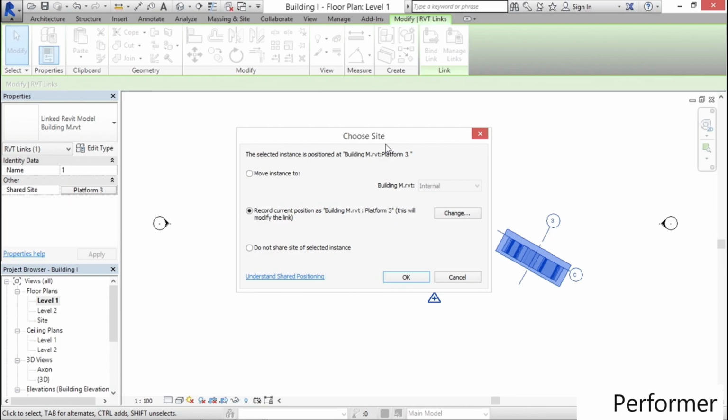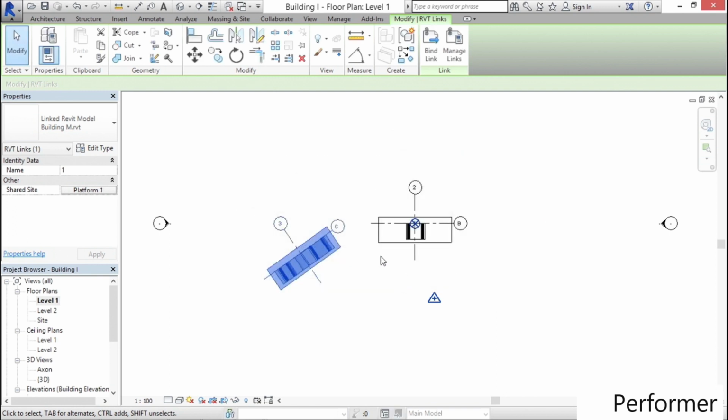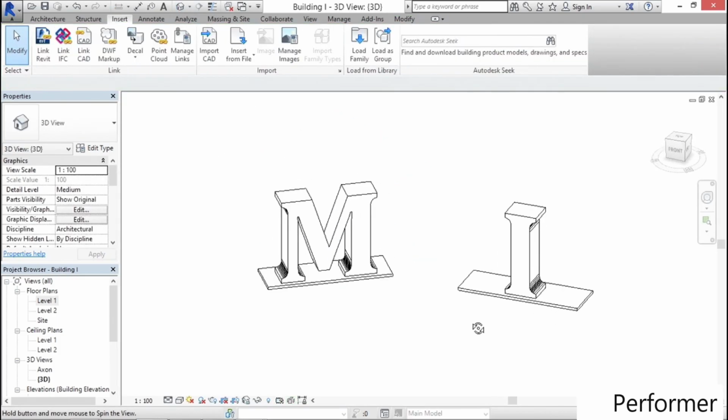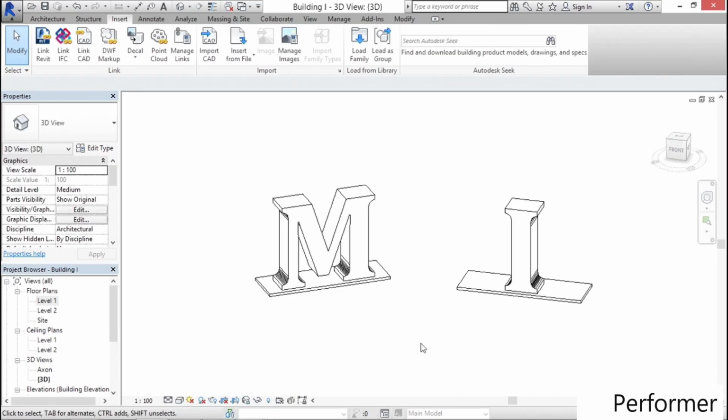Because the shared coordinates are already set up, it's basically going to allow you to modify those shared coordinates. So here we have an option to move this instance of the linked file to a different shared site, such as Platform 1. And when I click OK, it'll now jump over to the other side. So it becomes very easy for you to look at these two buildings in context to one another and compare how they might sit with respect to Platform 1 or Platform 3 and make better design decisions.